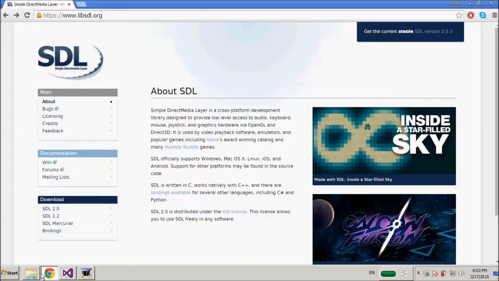And so in this tutorial we're going to be learning about SDL, and we're going to be using SDL in C++ with Microsoft Visual Studio. So what is SDL? SDL stands for the Simple Direct Media Layer, and it's a nifty little library that'll do a lot of stuff for us, and it's cross-platform.